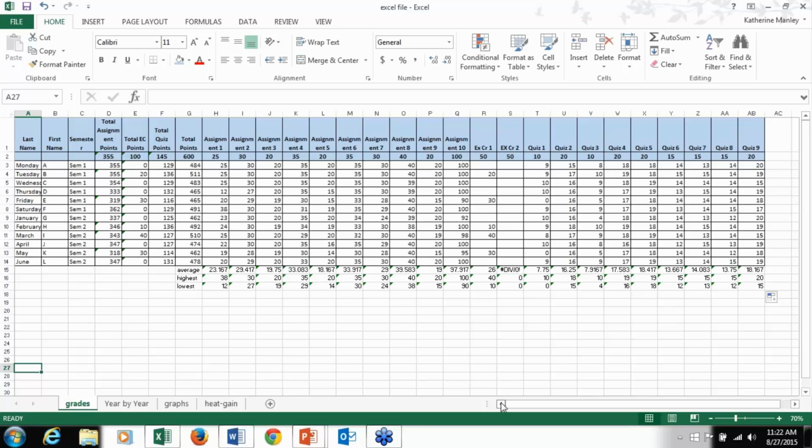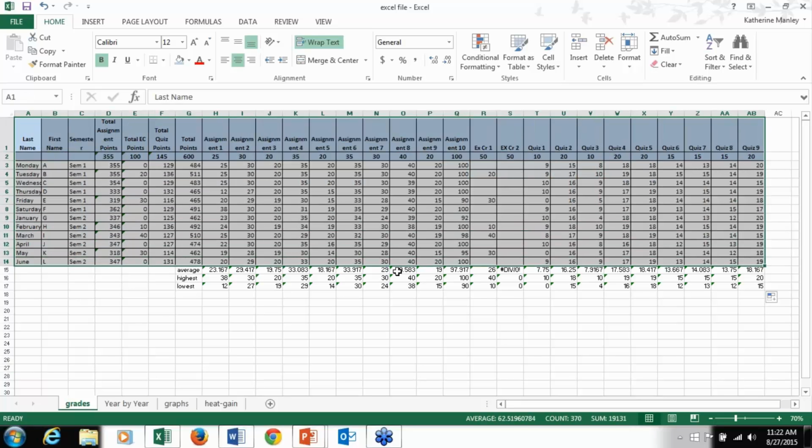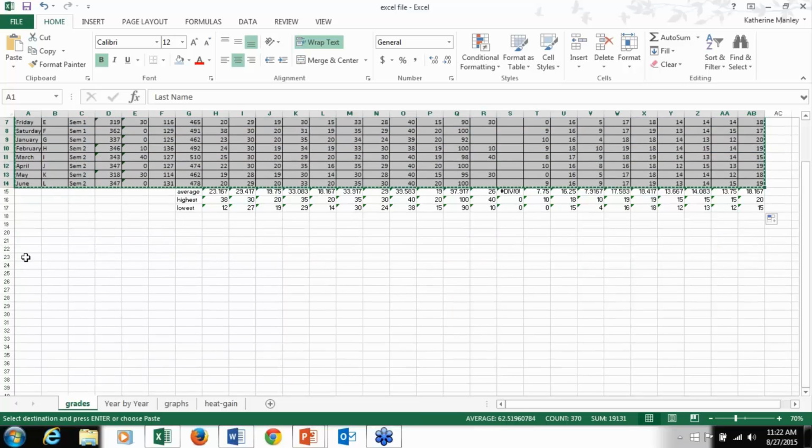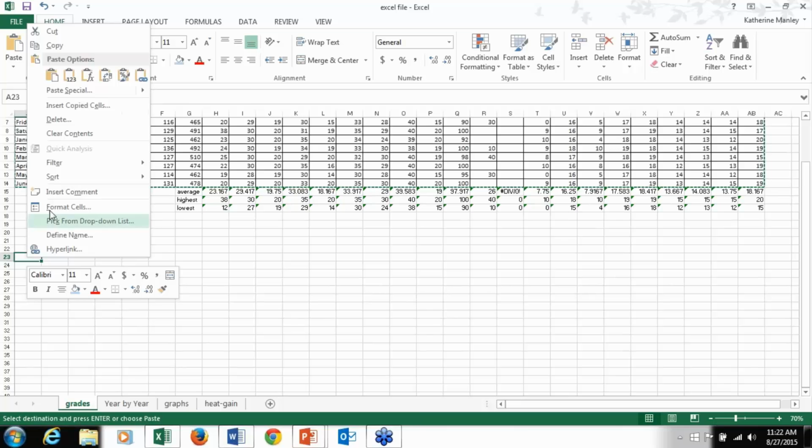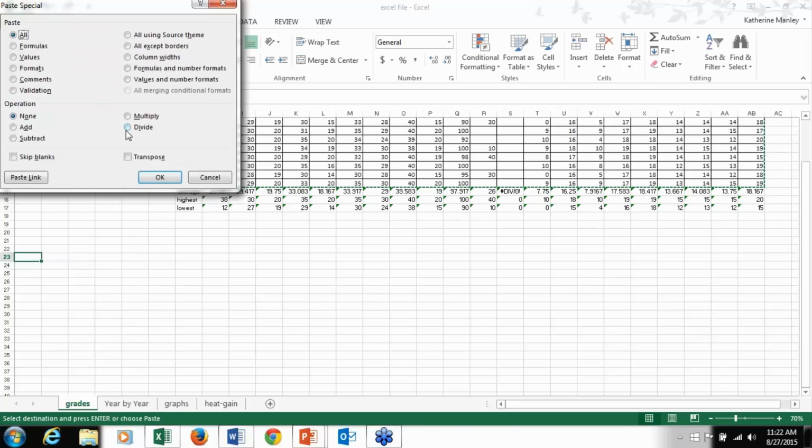The other thing that I sometimes do, and I think this might be helpful for some of you, is I'm going to highlight all the students. Okay, so you can see that I've highlighted from A1 all the way over to AB14. I'm going to copy that, and then I go to a blank space, and I do right mouse click, paste special. And do you see where it says transpose? So I'm going to click transpose.